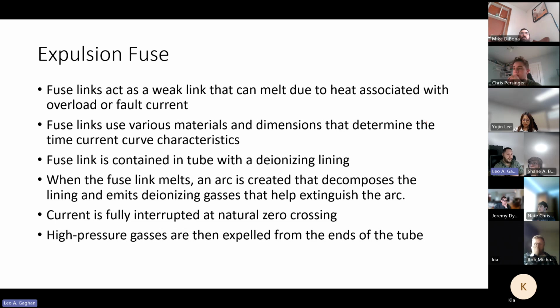The fuse links are contained in a tube with a deionized lining. We'll get into why that is important. If you visualize a fuse, I'm sure most of us have, we can visualize that tube. And then, like I said, it's lined with a material. So for an expulsion fuse, when the fuse link melts, like any time you're interrupting high currents, an arc is generally created, which breaks down that lining and emits deionizing gases that help extinguish the arc.